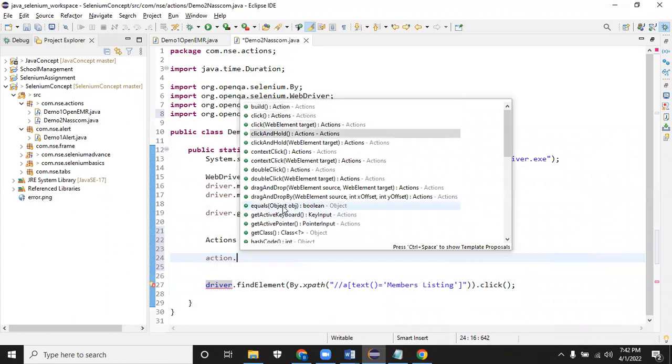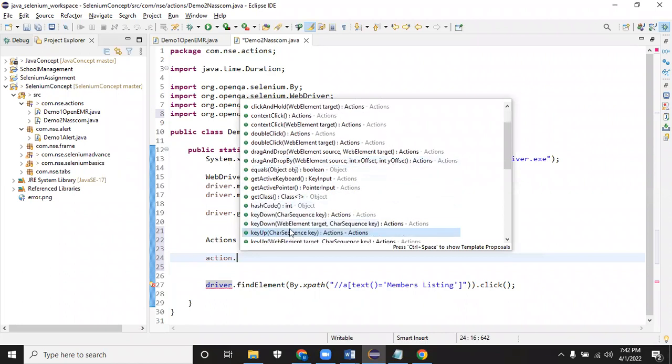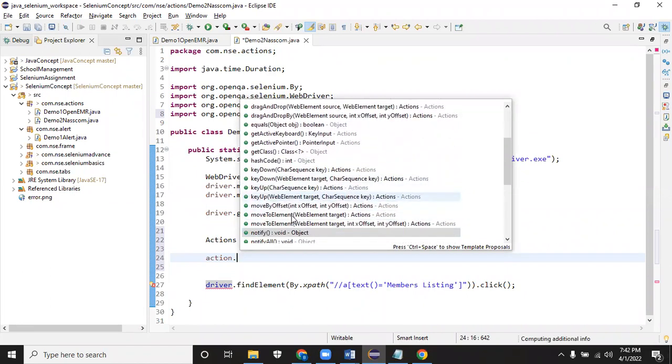And then you can see drag and drop, double click. Drag and drop, from where to where? Two web elements you need to give: one web element from here, one web element here. driver.findElement, come on, driver.findElement. Drag and drop by XY axis, I'll tell you how to get the X axis, Y axis. And key down, key up. These are all for keyboard activities.